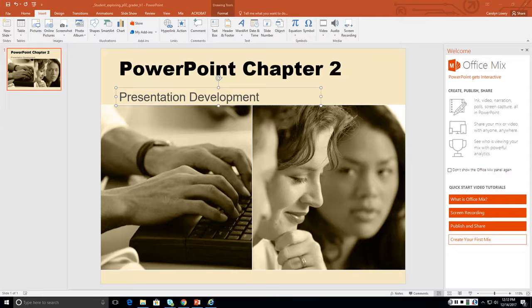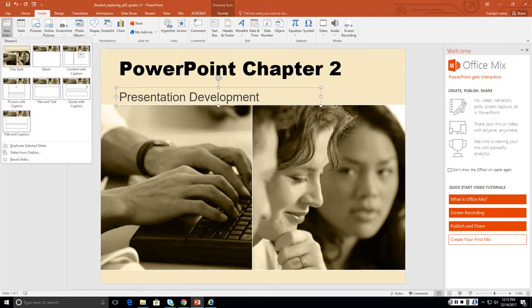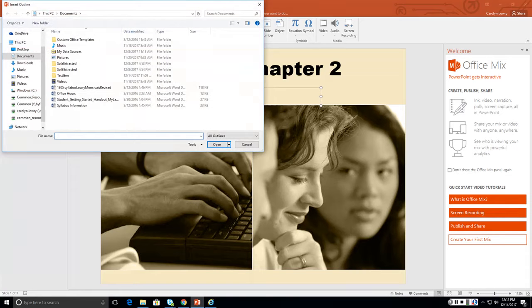And so we go to the Insert menu. This is a little bit weird because I don't really see Import an Outline, but it's under the New Slide button, and when I pull it down, I see that I can duplicate selected slides, slides from an outline, or I can reuse slides. So I'm going to select slides from an outline.